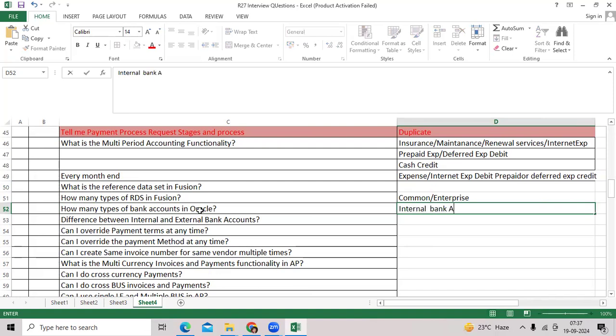Internal bank accounts, external bank accounts. We already discussed this in the regular session. These are all questions we discussed. You have to remember: external is nothing but vendor, customer, employee. Internal means our client bank account. Cash account, cash clearing account will be controlled. Many times we got this question.